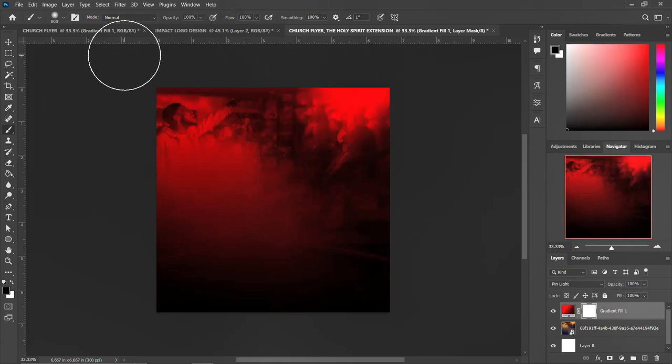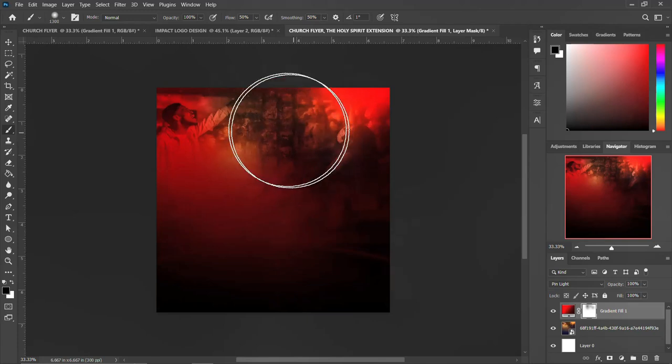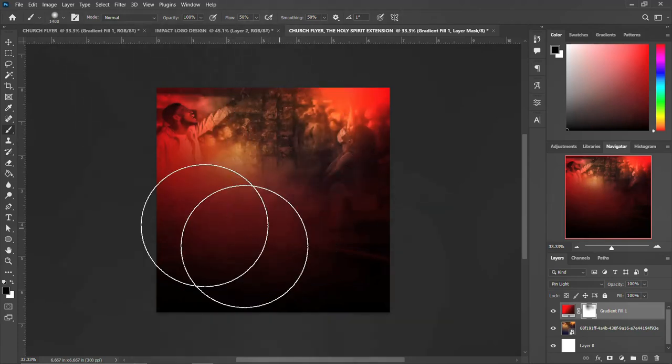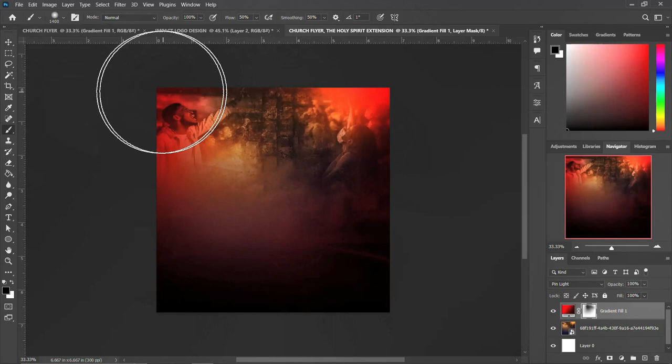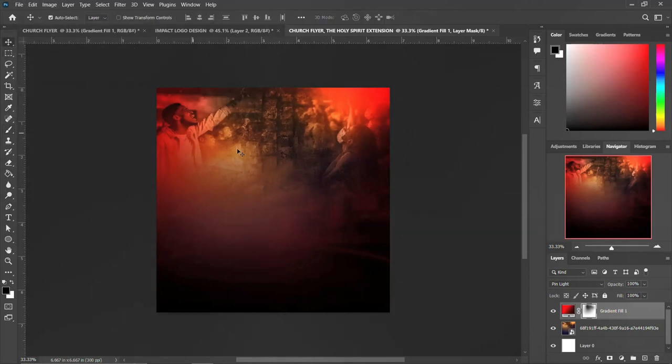It's too much. The clearing is too much. So let me go to this side and set it to maybe 50, and then flow to, let's say, 50, and then let's see. Yeah, we just want to blur some parts, but not too much. Yeah, not too much like that, and this is awesome.